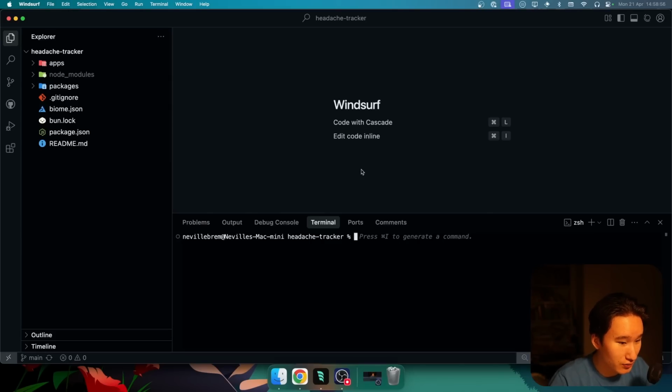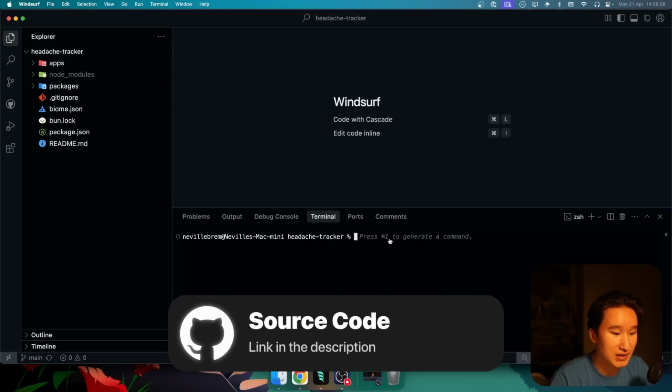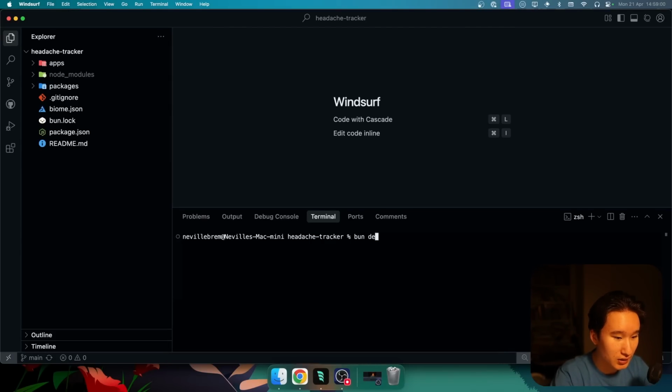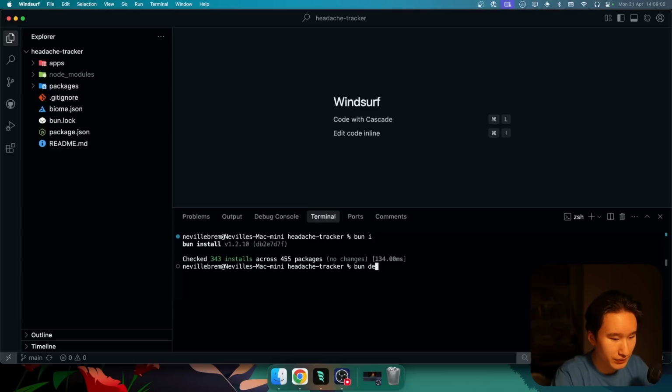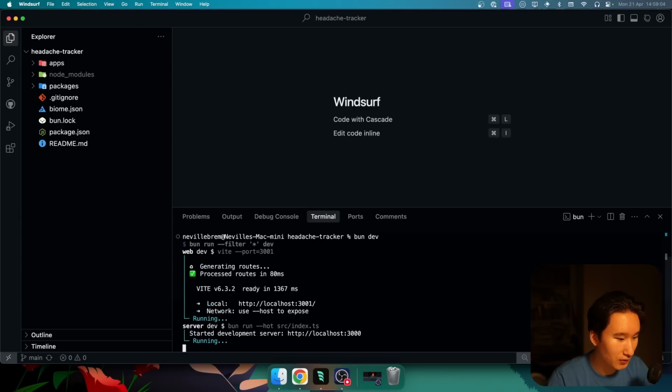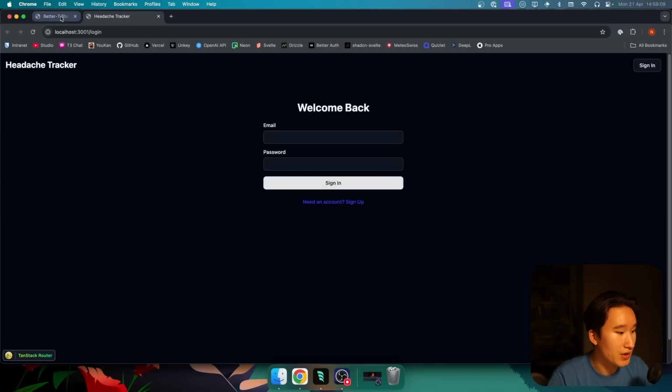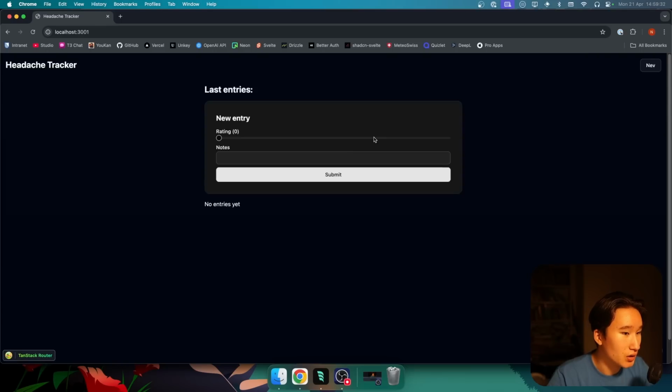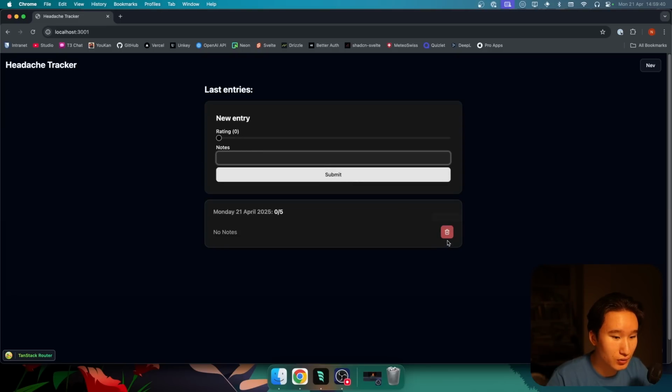We have the code base right here, and I will also link the code base down below. We can hit bun install, I think. Yeah, okay, so we're gonna go ahead and do bun dev, and we already have our thing set up right here. So let's quickly sign in. Okay, so this is what the application actually looks like. We have a little slider for giving it the rating and a little path for notes. Oops, I didn't want to do that.